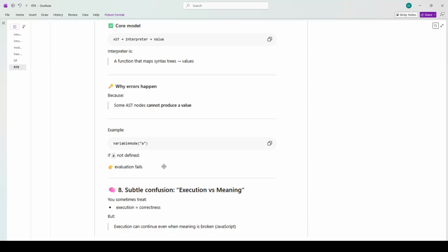Subtle confusion: execution versus meaning. You sometimes treat execution as equal to correctness.